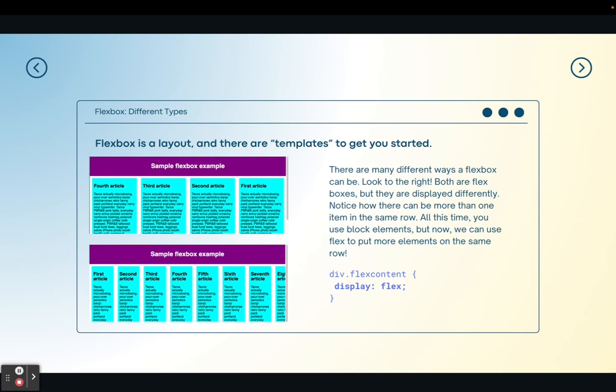So there can be more than one item in the same row. All this time you've been using block elements, and you can't really set those besides individually. But now we can use flex boxes to put a lot more elements on the same row instead of needing one box on every single row.